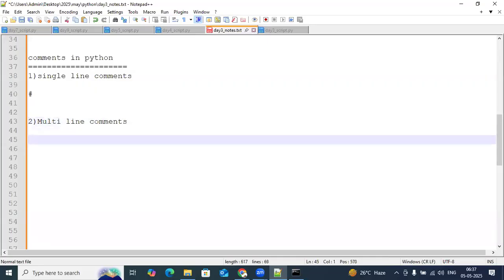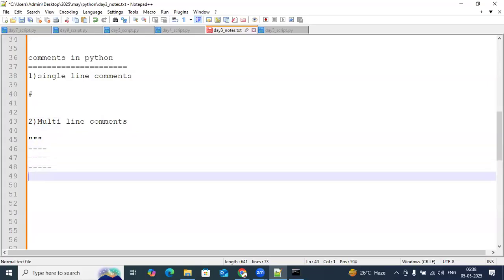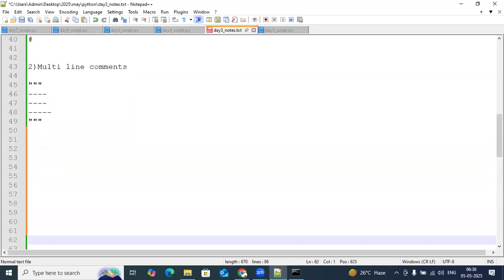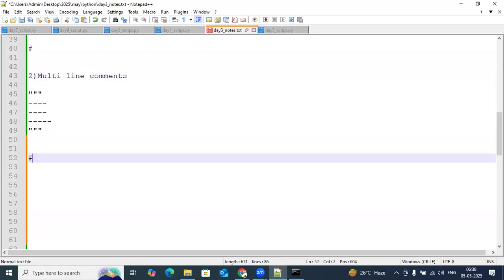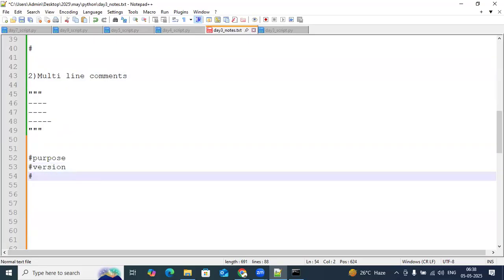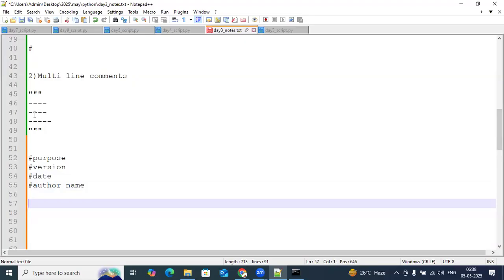So for multi-line comments, we use just three double quotes like this. Then you write your comments here, and it just ends with three double quotes. Just now I asked, what is the purpose? You can write like this, purpose. Which version of Python it used, or which version of the script it is, when it started, when it ended, who is actually the author of this script, everything you can write here.